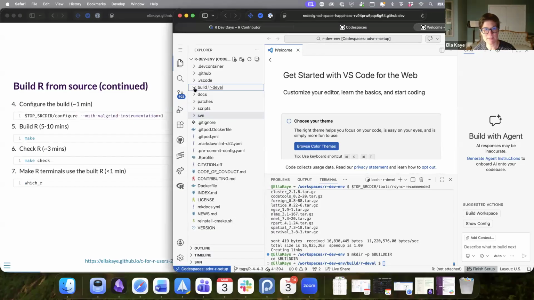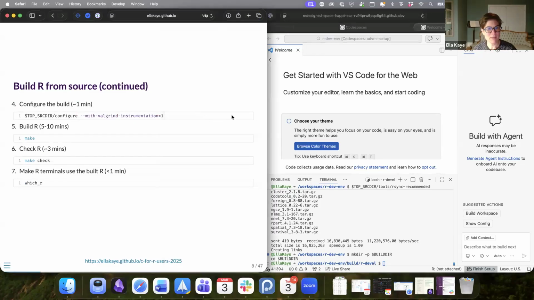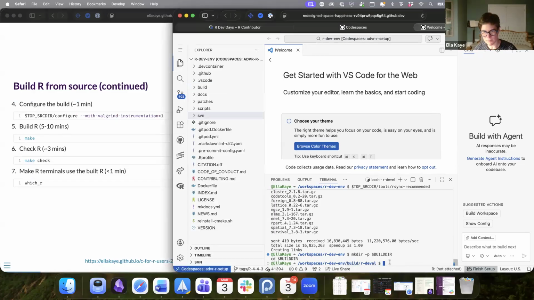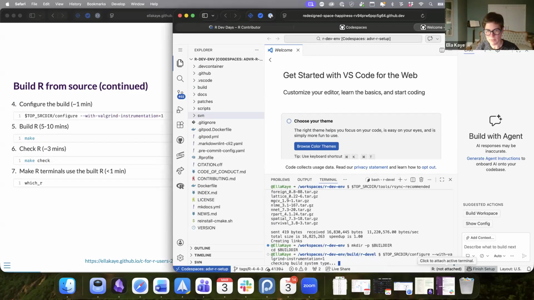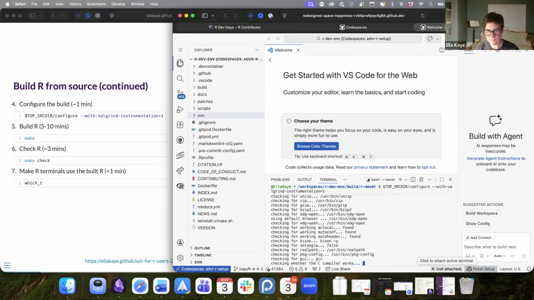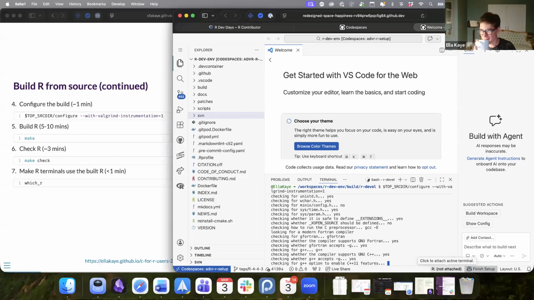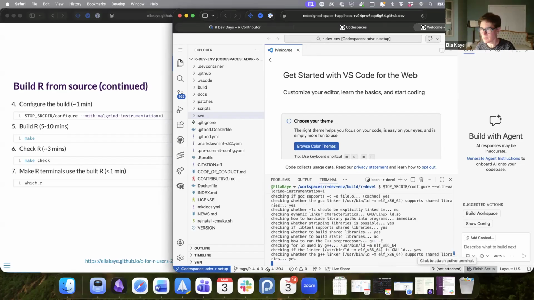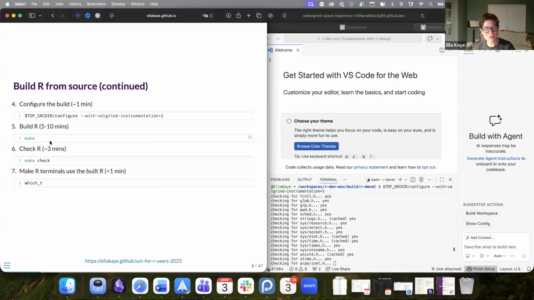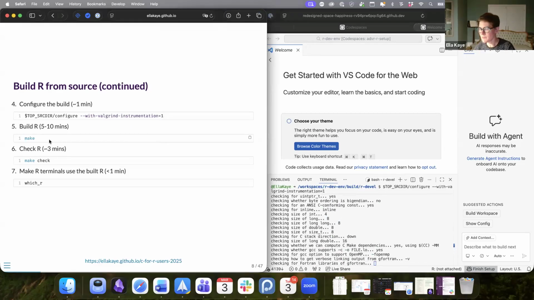Nothing in it yet. And I'm going to run this line here to configure the build. So this is just some flags that configure how we're going to build R when we get to it. And this is going to run for about a minute. Any questions about what I'm doing so far? We've got a minute to kill. No. All right. So this is going to go for about a minute, and then I'm going to set it off running on building R itself. This takes about 5 to 10 minutes.